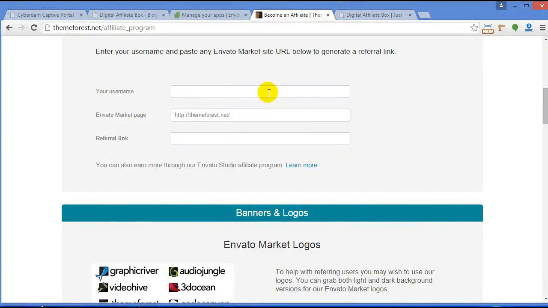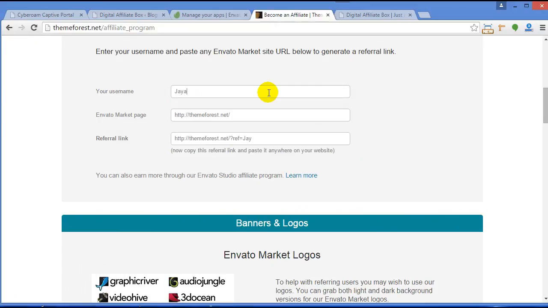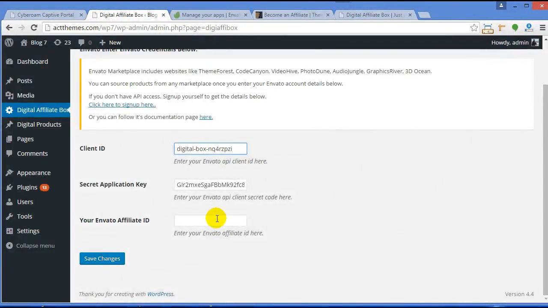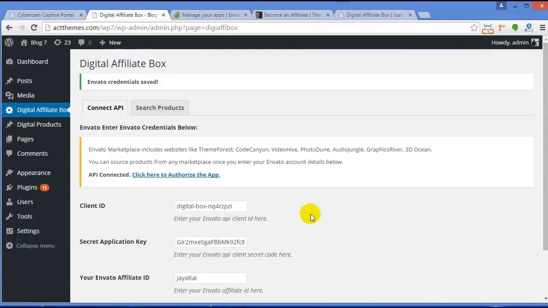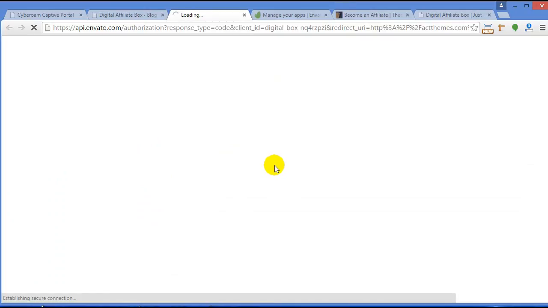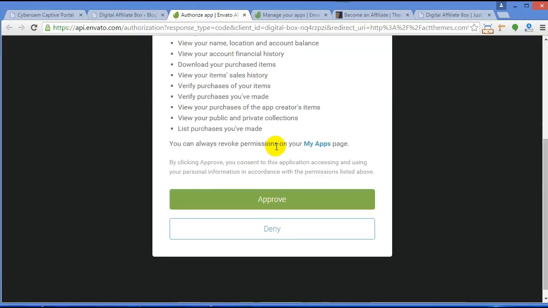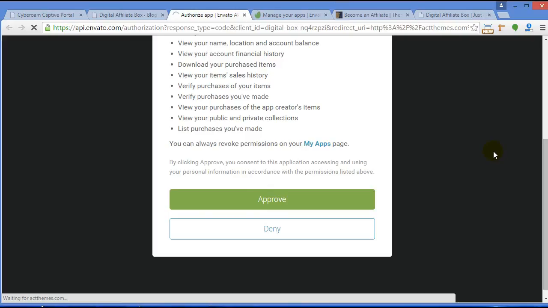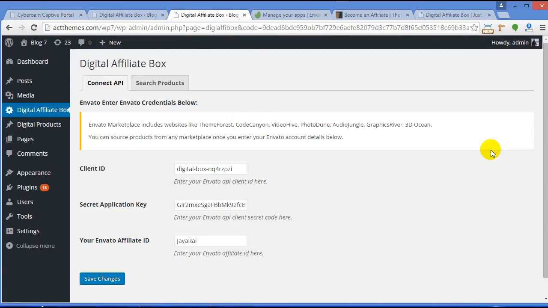Now from here, write your username. So my username is JRI, so I'll write that. Just copy this link and paste it over here. Okay, now click on Save Changes. Now your details have been saved, so now the API is connected. All you need to do is click here to authorize the app. So just click on Approve now. Okay, now you are done.